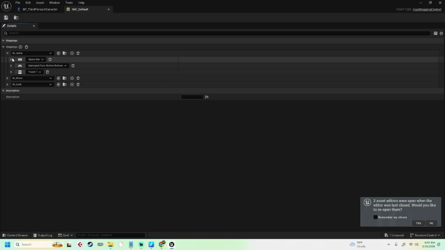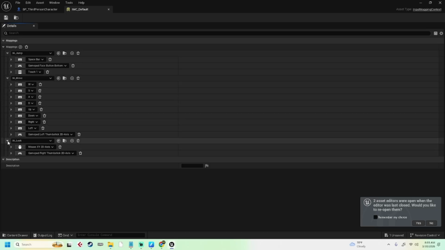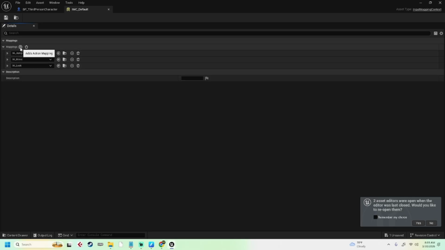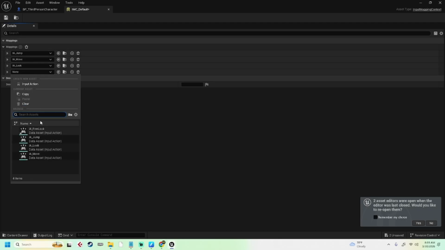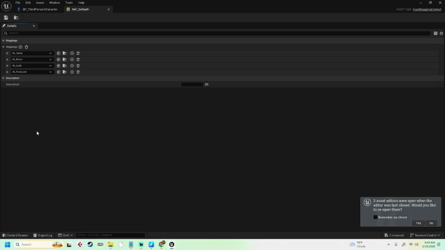And if you look at these other ones, they have exactly what I was talking about. They have a gamepad version, the keyboard version, the mouse version. And so we're going to add to this list of mappings here. We're going to add our newly created input action. It should be in the drop down menu here. IA free look. So there you have it.